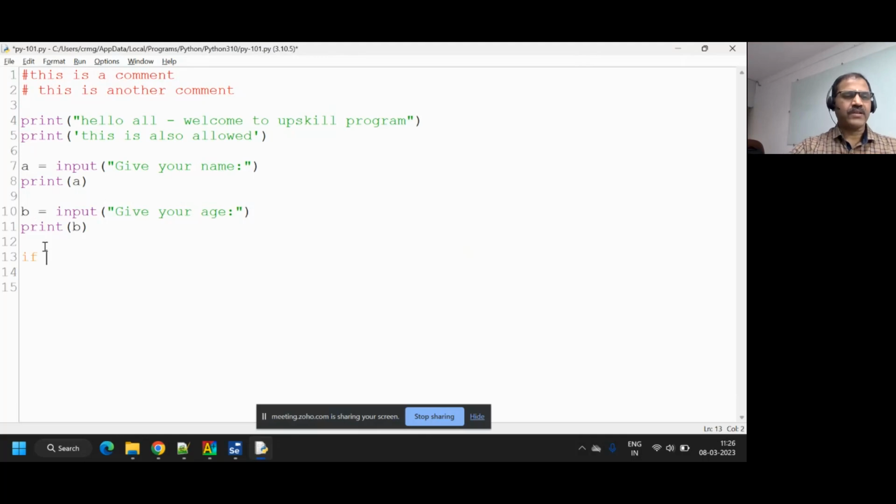In Python, very simple. If, same syntax, if within bracket, what is age, variable B greater than or equal to 65, you need to put a colon. This is a syntax. Put a colon and then enter. In C, you'll type a tab. The body of the if condition should be within a tab. It should be indented. If B is greater than or equal to 65, print you are a senior citizen.